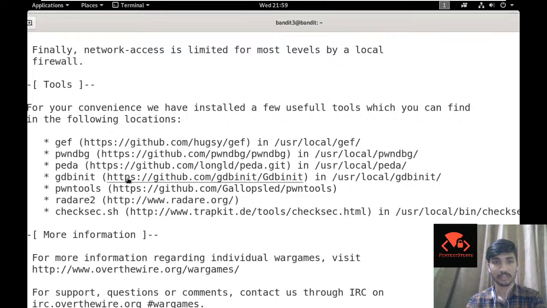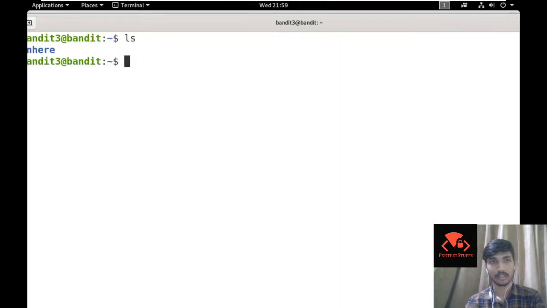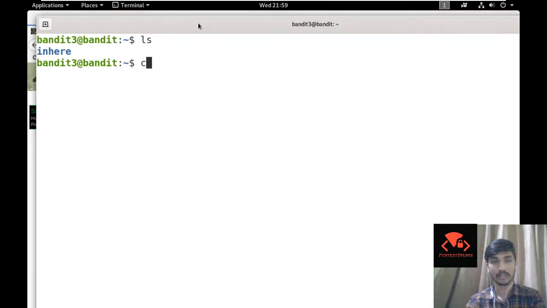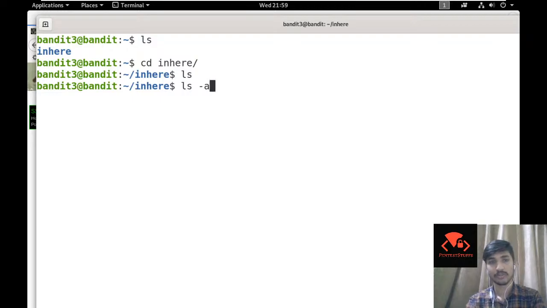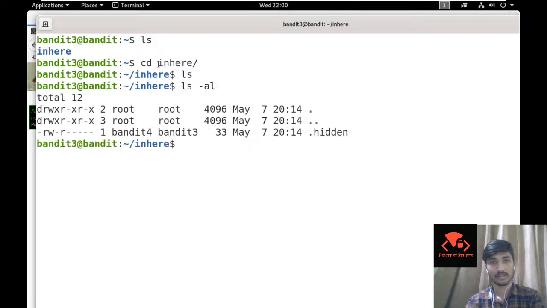Okay, so we are in, control L, ls. So here is the directory named inhere. I told you about the command cd to change the directory. Let's cd into inhere, then we press ls. So we get nothing right here. So we press ls -al. This a stands for all.